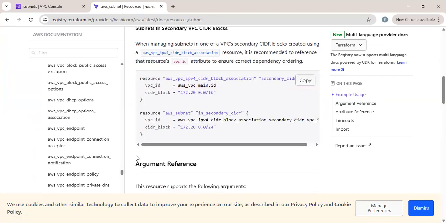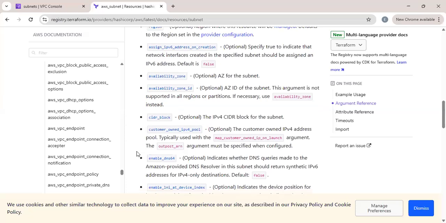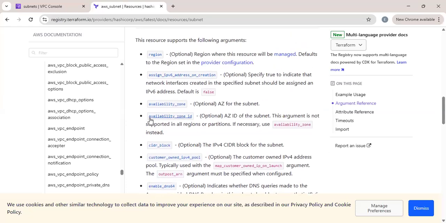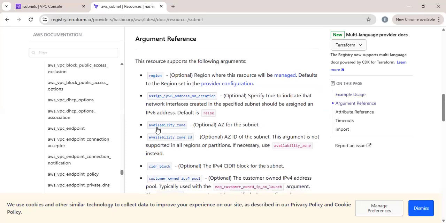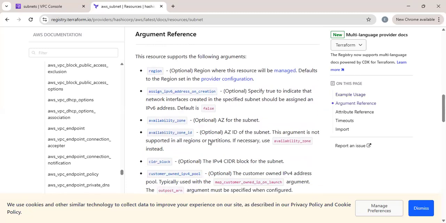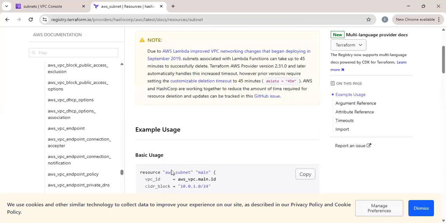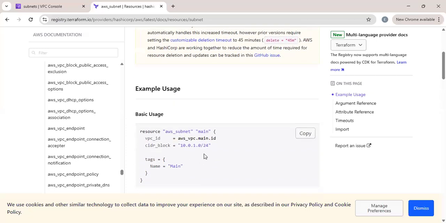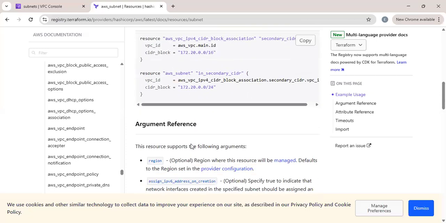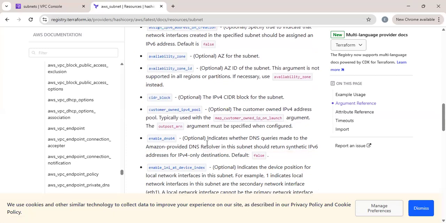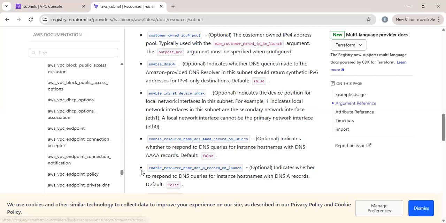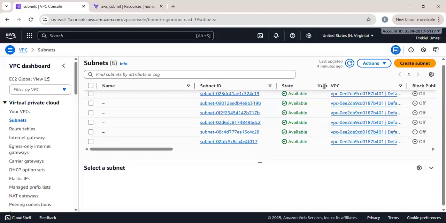So now this is for subnet. After subnet, what's the next thing we're going to create? You can see argument reference: region, availability zone. This is basic usage, but there are also some references you can use if you want to create a subnet in an availability zone, add a CIDR block, or enable DNS, just like what you have here.